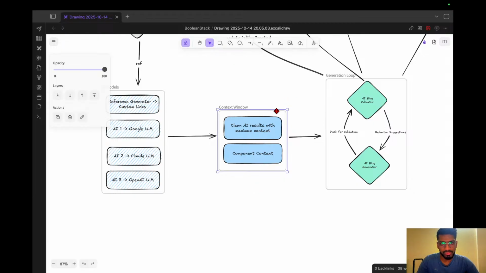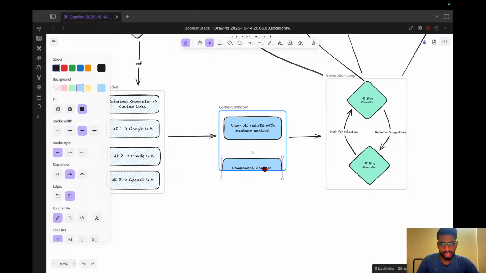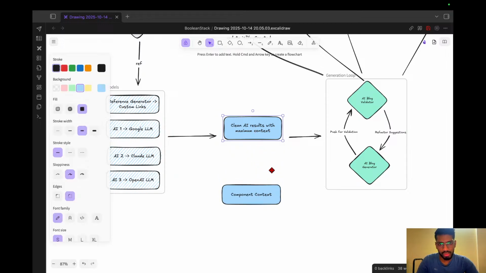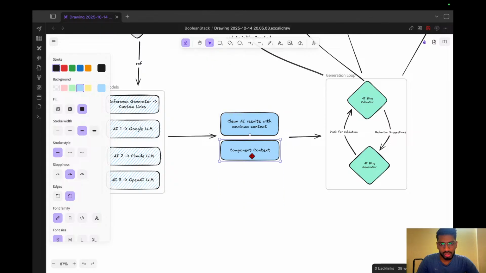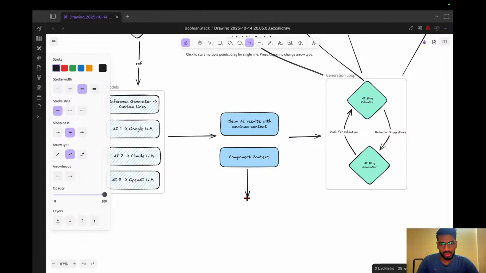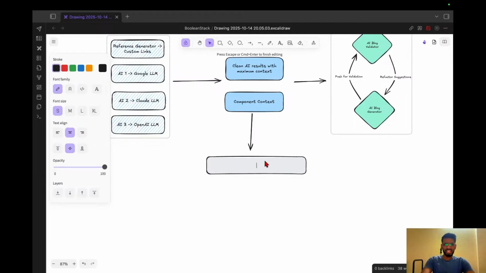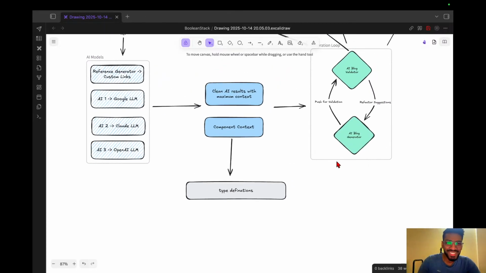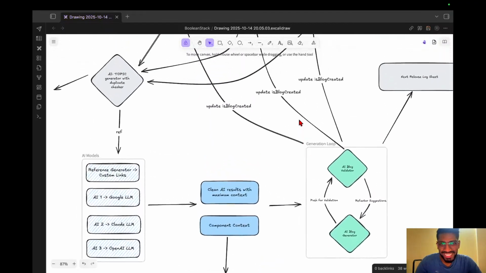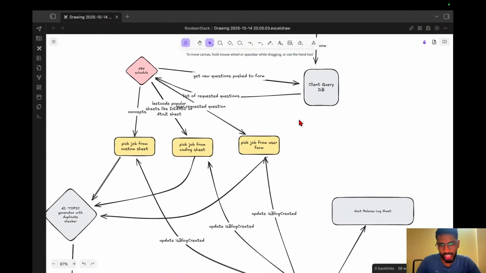So yeah, the component context is nothing but, let me just remove this, the type definitions themselves. So I'll just create another box for it and mark it as the type definitions. The spelling might be wrong, so forgive me for that. And I think the rest looks fine.